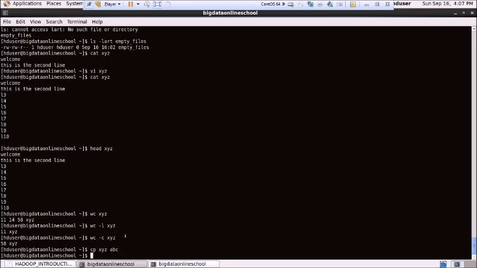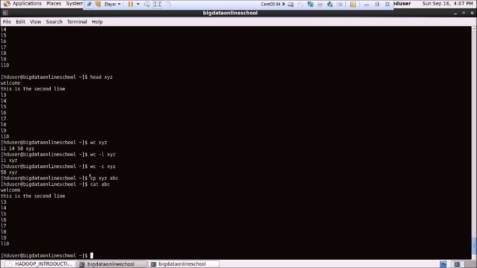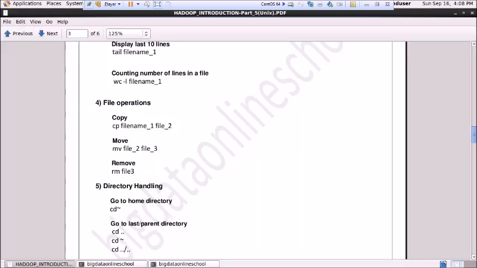Since we already have this xyz file, what we did is we copied this xyz file into abc. Okay, and then if we cat this abc file, we can see the same thing that we had in our xyz folder is in abc also. So this way we can say that we have copied all the content of xyz into abc.